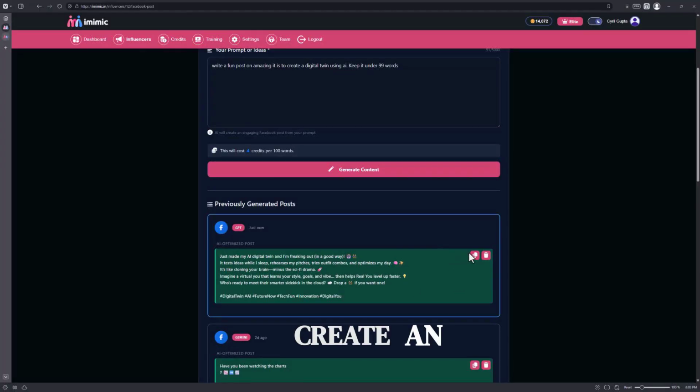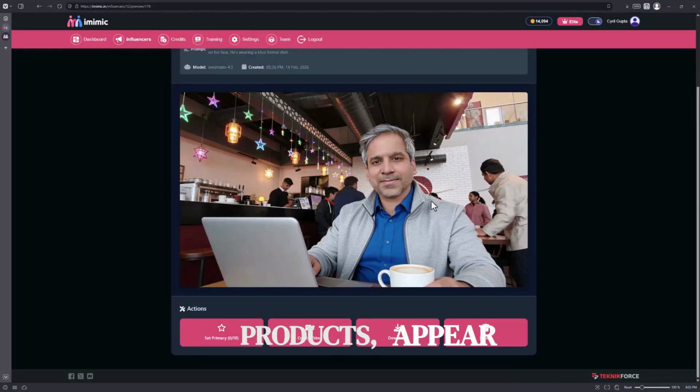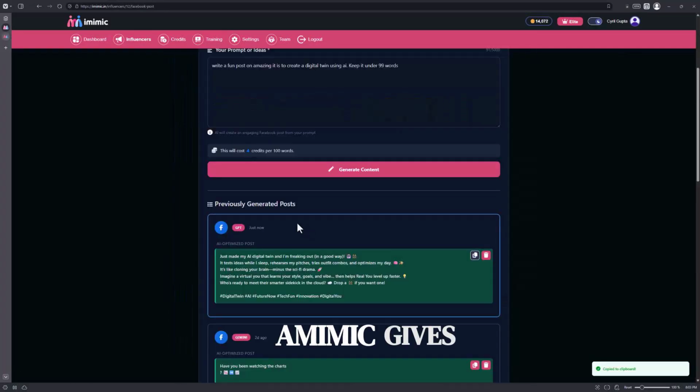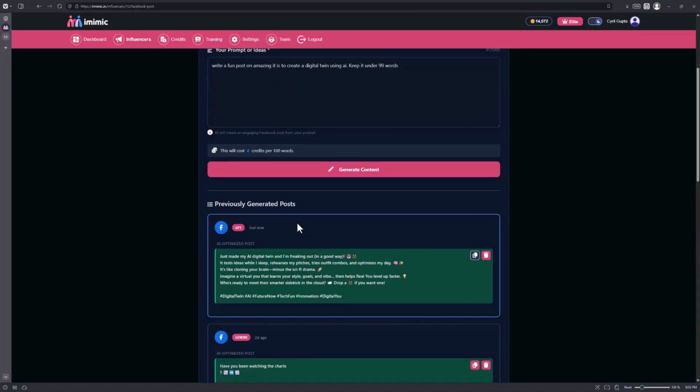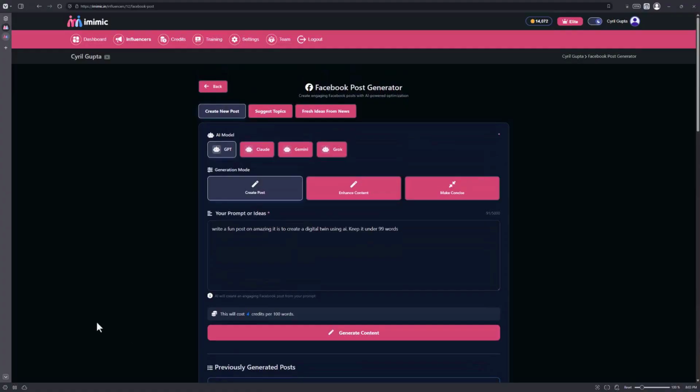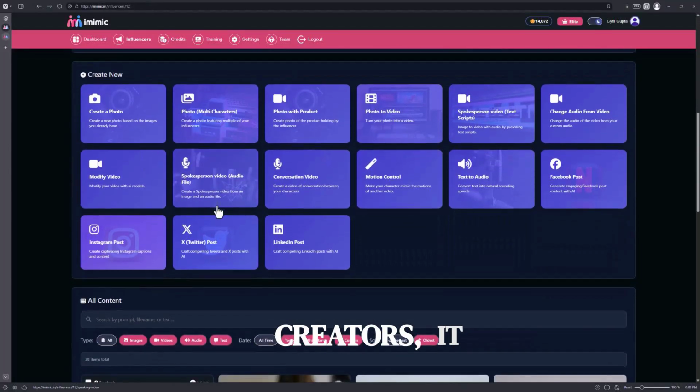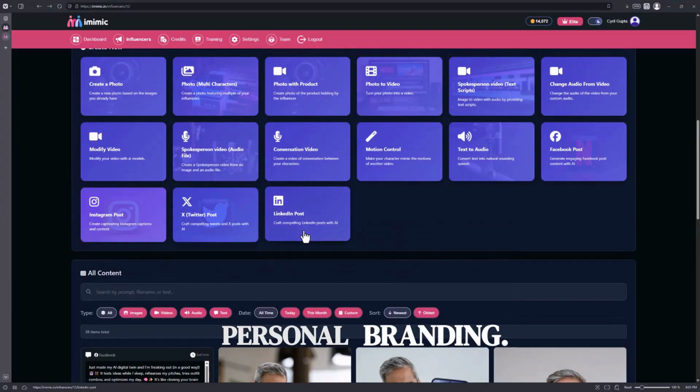If you want to create an influencer that can promote products, appear in photos, speak in videos, and keep a consistent identity, Imimic gives you that path. It is a compelling tool for creators and agencies. For agencies, the time savings could be significant. For individual creators, it could be a way to scale personal branding.